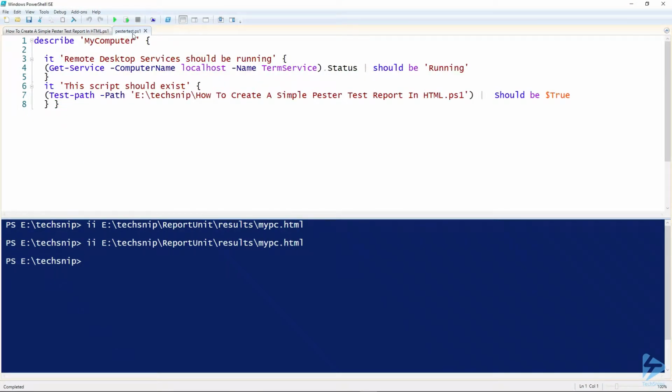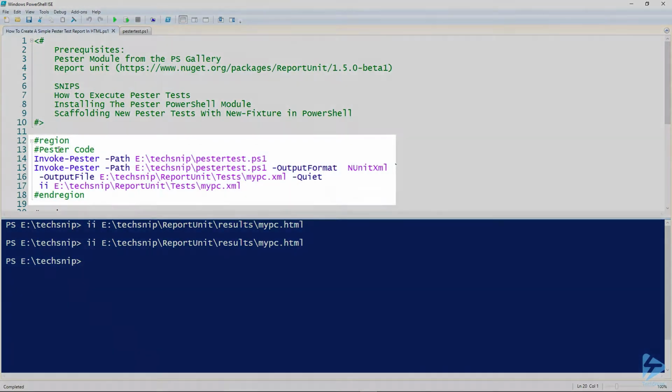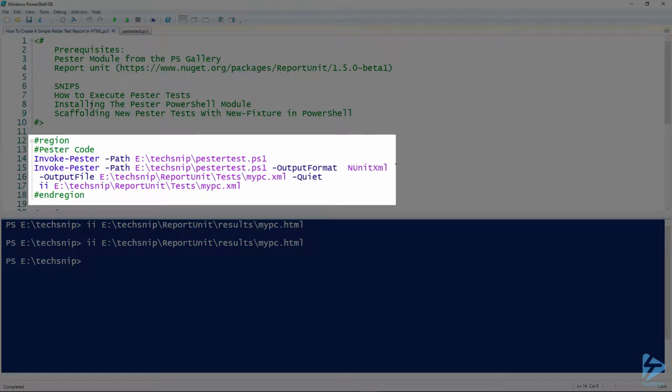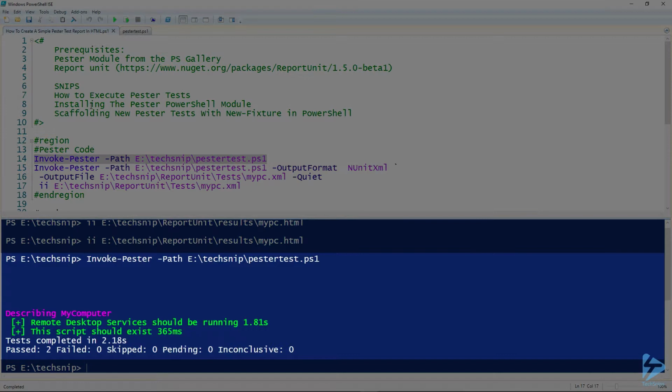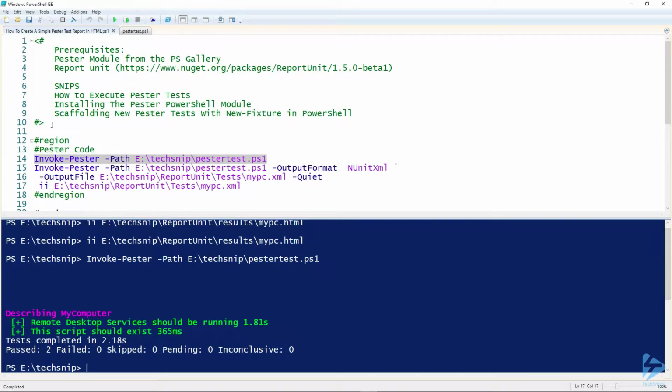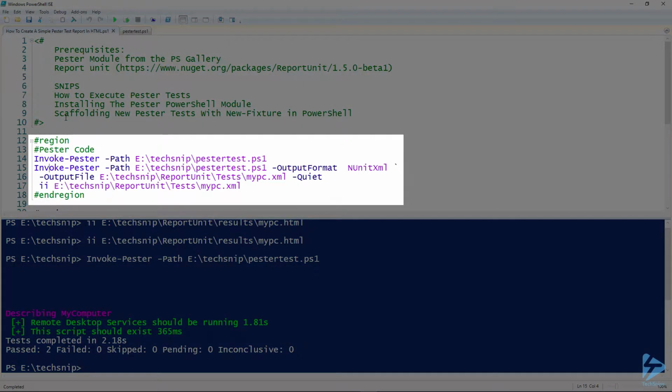I've created quite a simple Pester test. It's essentially describing my computer, and I'm checking the Remote Desktop services that should be running, and also that this script actually exists. So to invoke it, we would run Invoke-Pester and point it to the actual test itself. So let's run that. And there we go. You'll see the normal output from Pester, basically saying that Remote Desktop services are running and the script actually exists.